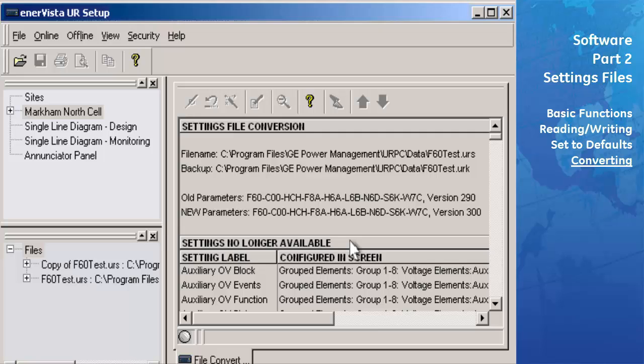The first section, Settings No Longer Available, specifies the settings that were available on the previous firmware version but are no longer present in the new version. This is expected when the firmware implementation of a specific feature was changed between the versions and the new implementation requires new settings. The old settings for that feature are obsolete and removed from the settings file. On the report, the setting label that was removed and the screen where it is configured is displayed.